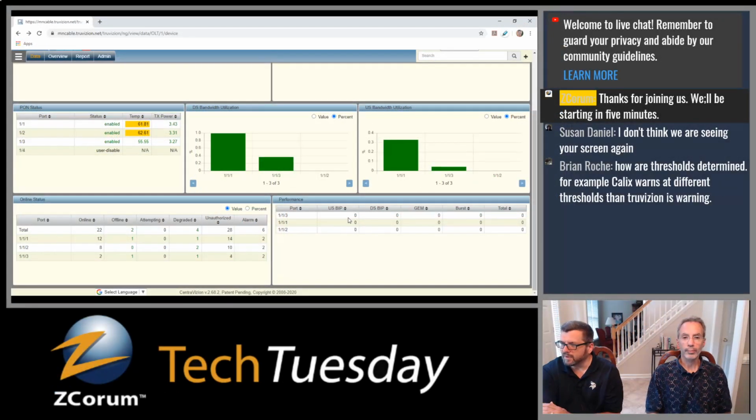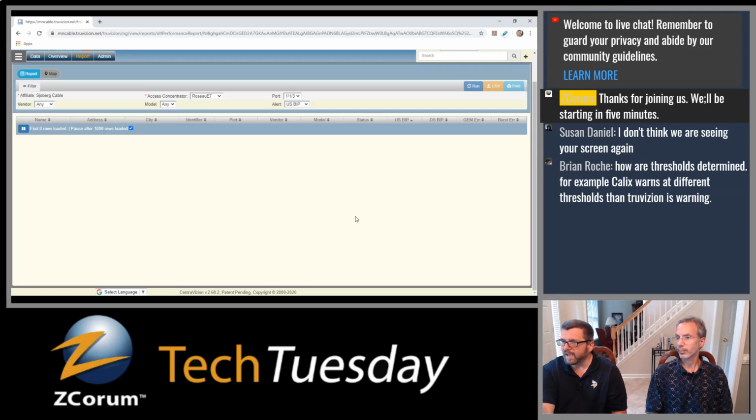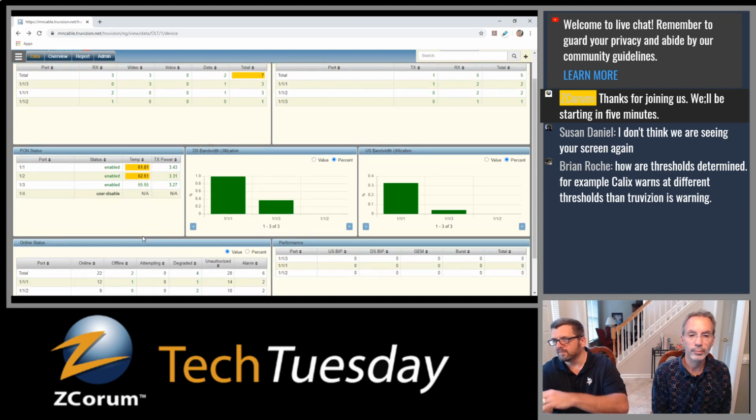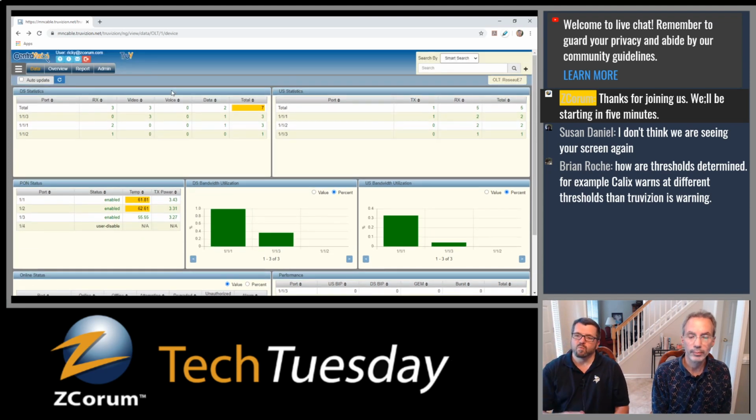Underneath the hood, you also have a performance report. I don't have anybody having a problem, but if I had numbers, it would show name, address, city, their latest count of errors, and a clickable name over to the left. So this overview screen gives you all kinds of information about where to go to find problems and the general health of your fiber plant, as opposed to just going through alarms, clicking around and guessing.